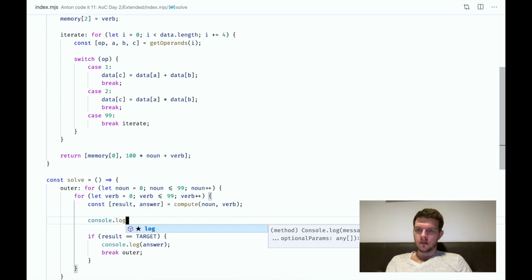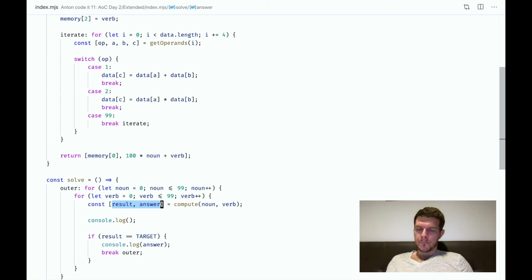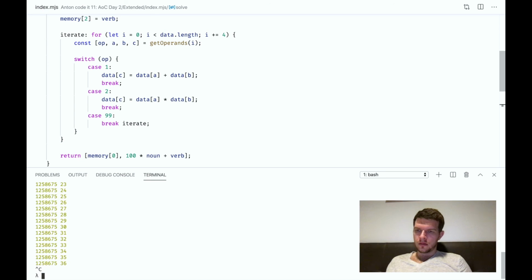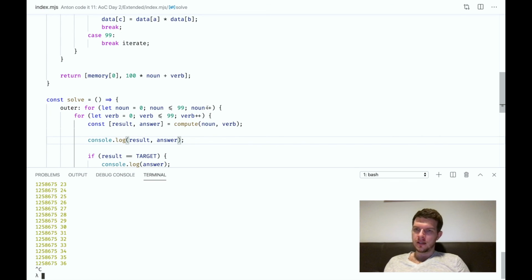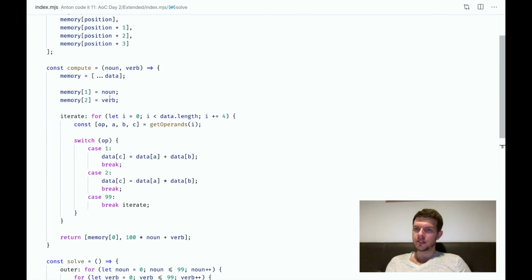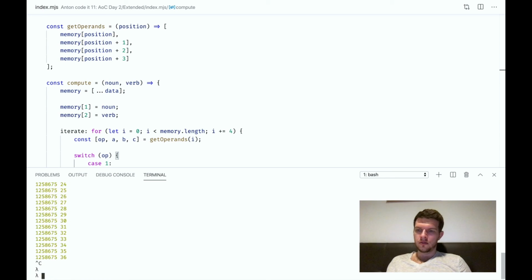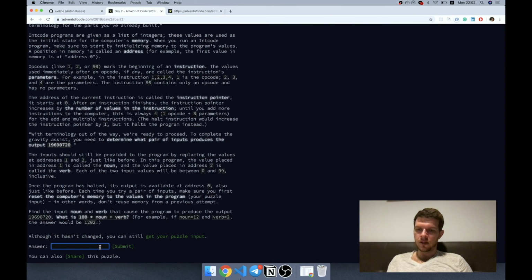Let's see. The result didn't change. I see, we forgot to change our variable usage. Yes, that's it. That's all we need to do. And that's our target value.